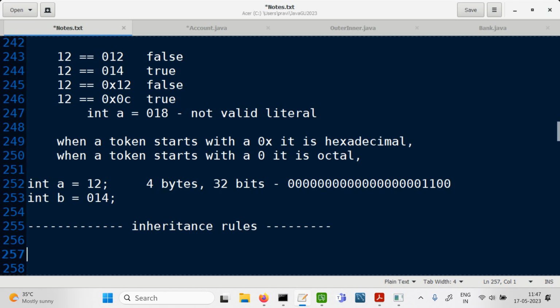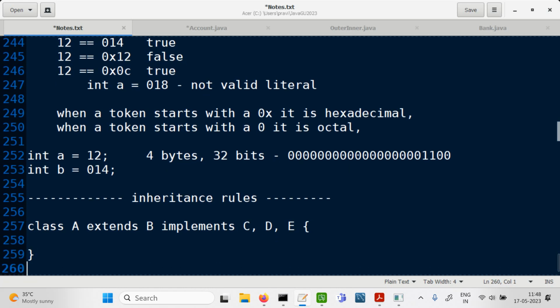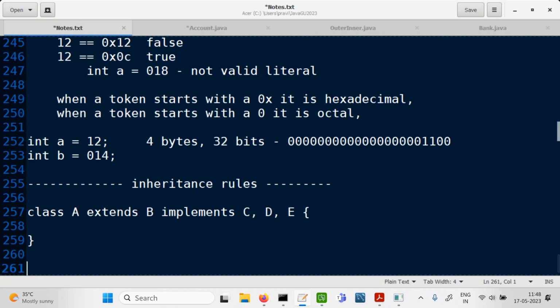Has anyone ever read about the diamond problem? Yes, sir. Right. So prior to Java 8, Java didn't have the diamond problem, because interfaces never had an implementation method. So if I have a class A, it extends B and it implements C, D. Let's keep three of them. This was the structure we had: one class with one super class and multiple super interfaces.